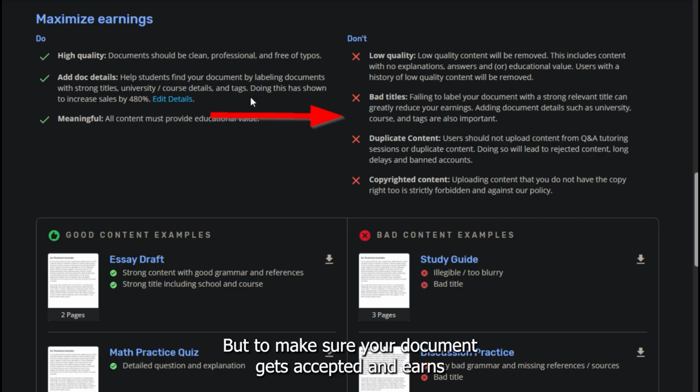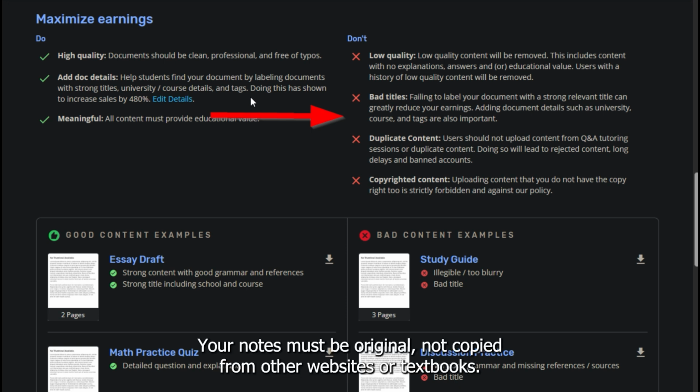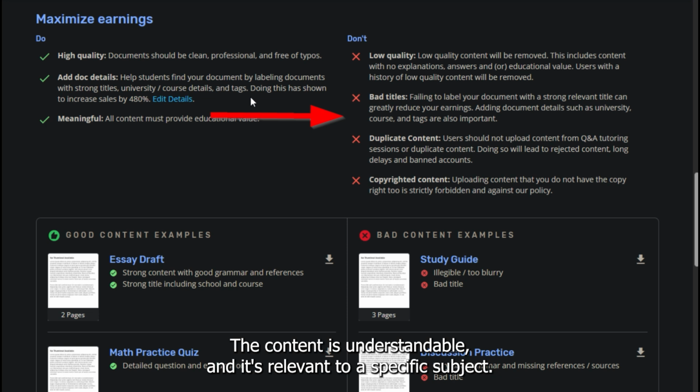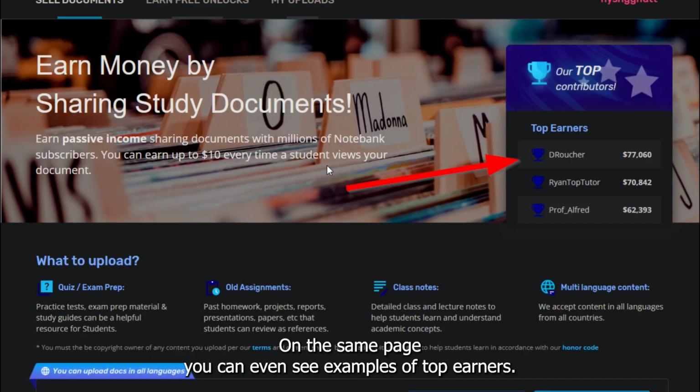But to make sure your document gets accepted and earns well, you must follow some important rules. Your notes must be original, not copied from other websites or textbooks. Make sure the formatting is clean, the content is understandable, and it's relevant to a specific subject or course. Avoid blurry images or messy handwriting. Clarity is key.